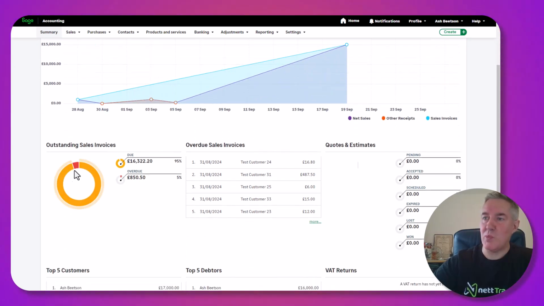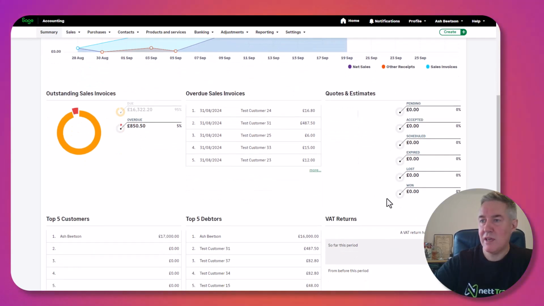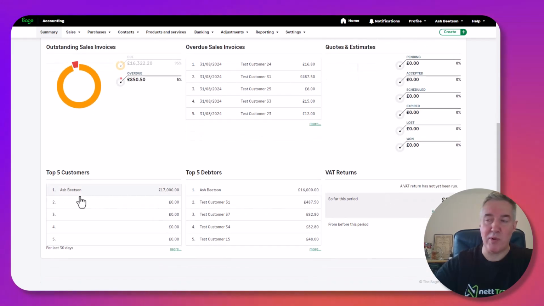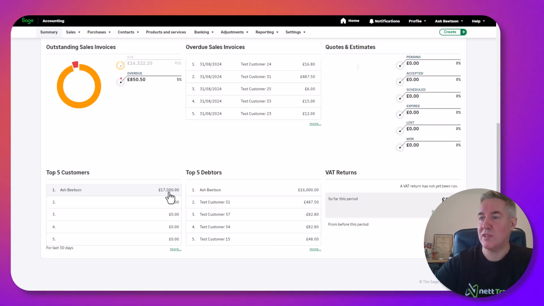You can also click within this little graph your outstanding sales. You can see how much is outstanding, what's due, what's currently overdue. I don't have any outstanding quotes or estimates, so they would be noted there as pending. And again, I've not put loads of customers in here, so I can see my top 5 customers, my biggest one there being one I put in yesterday for 17,000. And again, we can look down that list for more.